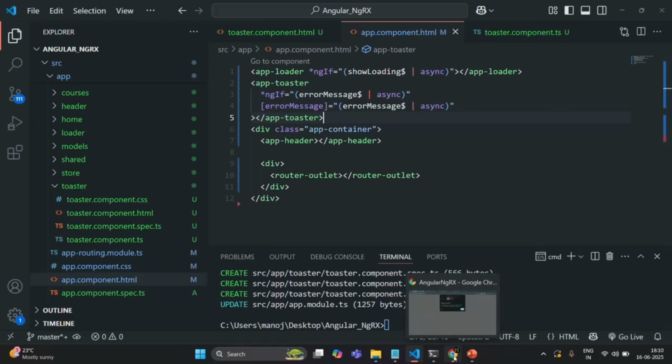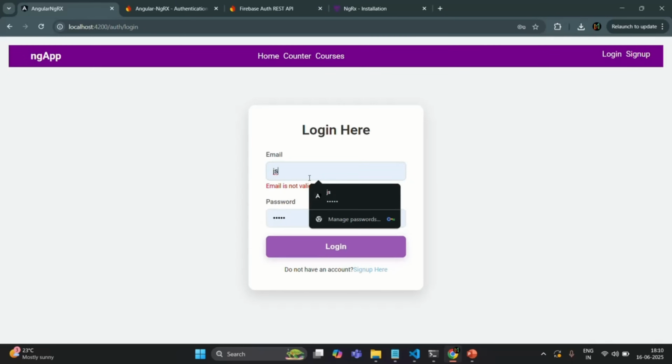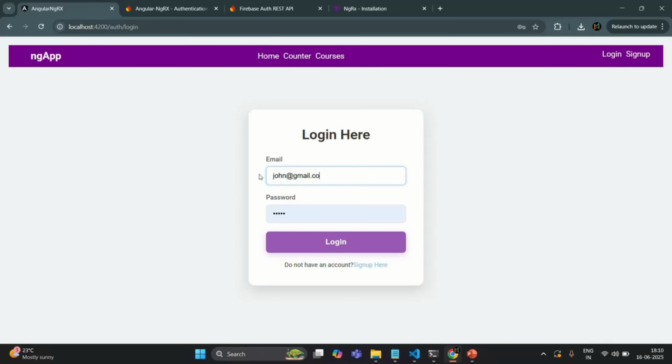Let's go back to our application one more time, and let's provide an invalid email, john@gmail.com. And when I say invalid email, that means we do not have any user with this email in Firebase. And for the password, I can provide anything. And when I click on this login, it should display this toaster message. And after 5 seconds, it should disappear, as you can see. Okay, if I try to log in again, for 5 seconds it will show this toaster message, and after 5 seconds, it will disappear.